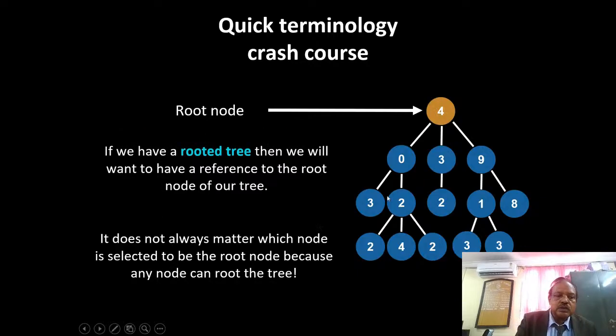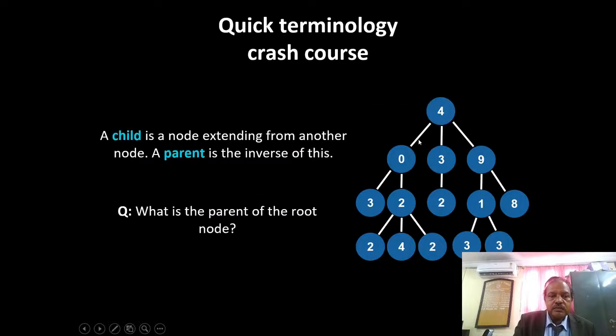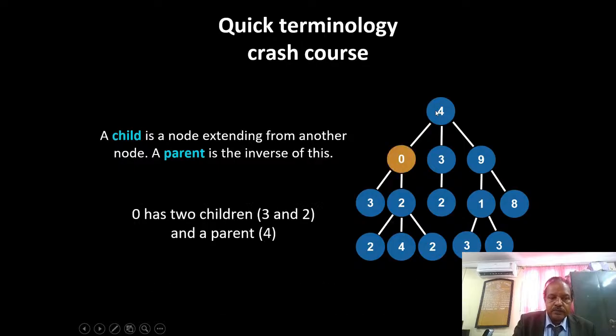Then coming to the root node, here we have a rooted tree, so this is the root of this entire tree. Similarly, a child is a node extending from another node. See, if I say this is a child, node 2 is extending from this one. If I say 3, it is extending from this one. Okay. Then what is the parent of a root node? If this is a root node, there is no parent of this root node. Okay, so that you have to remember.